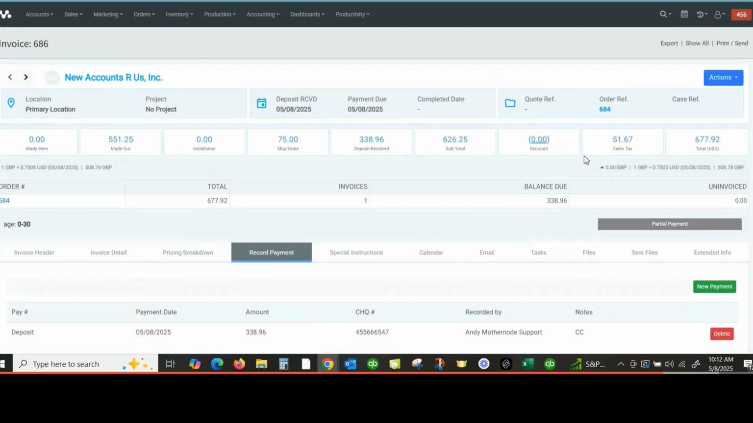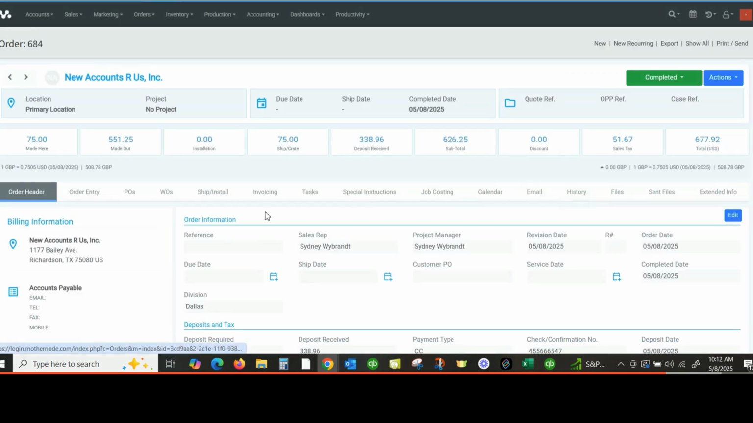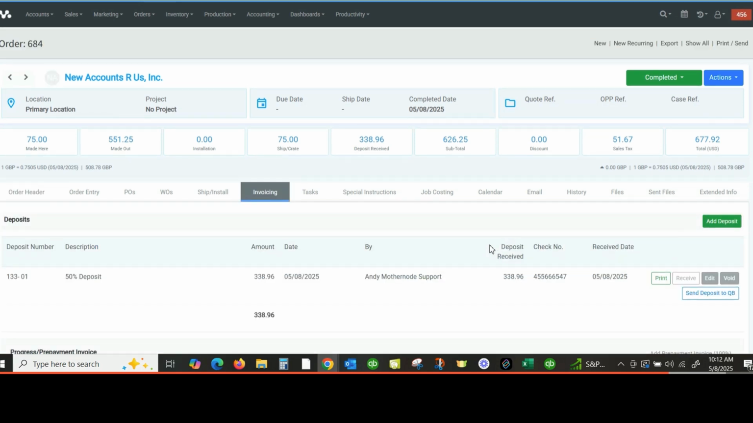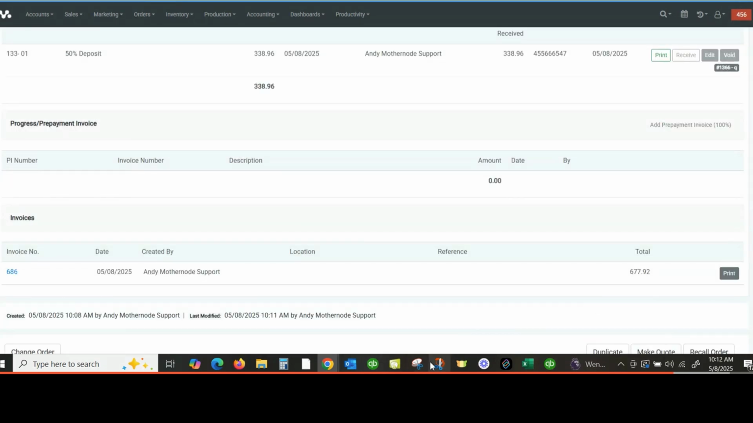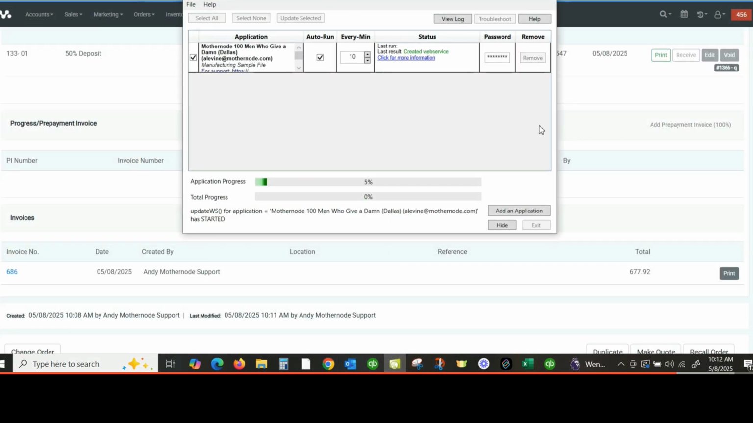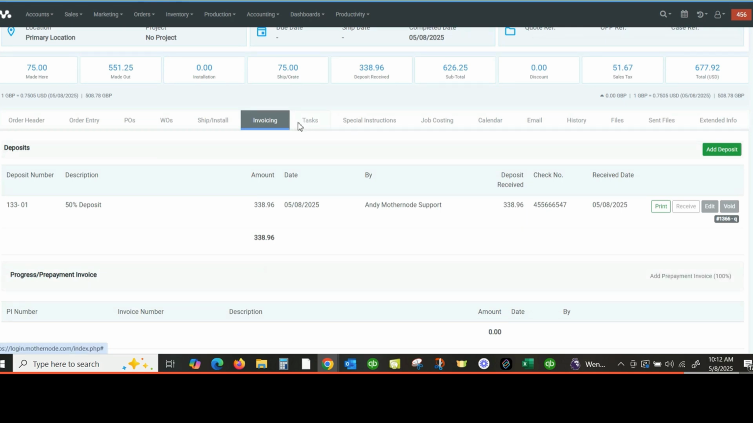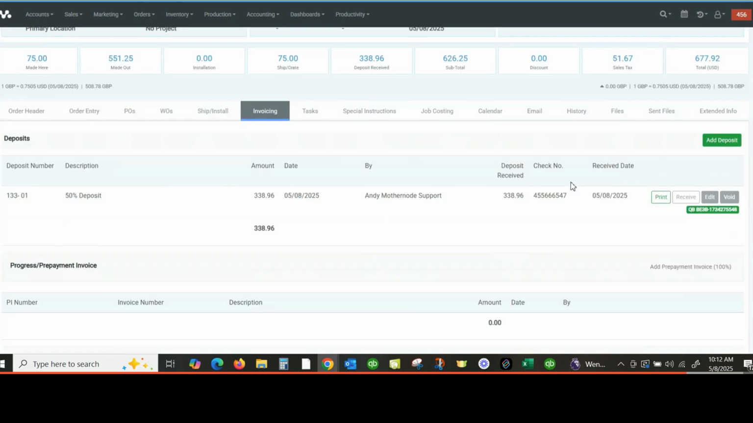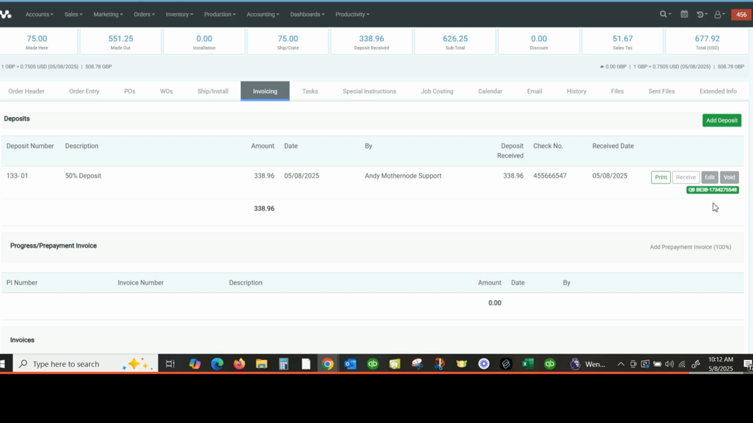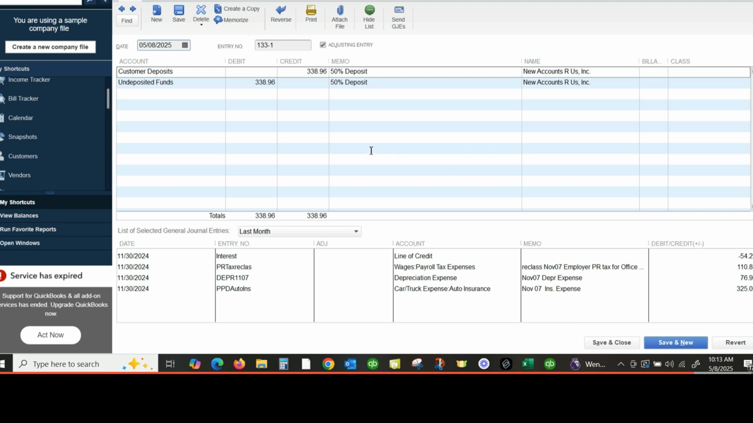So if I were to do that, and all I have to do in this case is go back to the order, it's going to be very simple, and I can still go back and click Send Deposit to QuickBooks, and then go to my web connector and finish the sync. And I can once again verify that by refreshing the tab. I can see that on this end, it shows that it's synced to QuickBooks. And as you can see, it hits the journal entry in QuickBooks. So it wasn't a problem to go back.